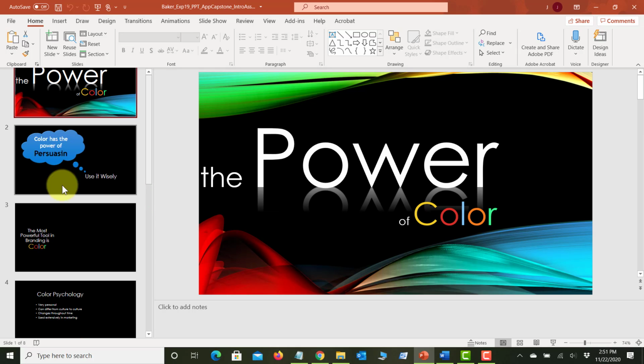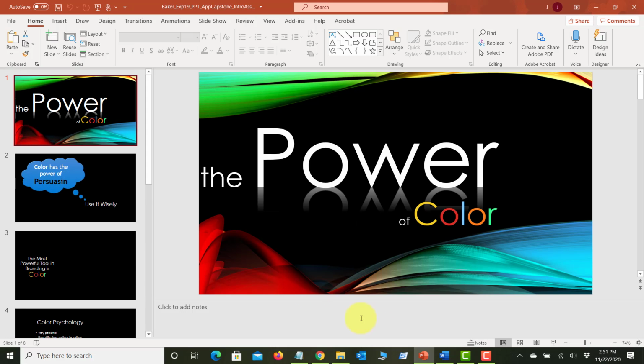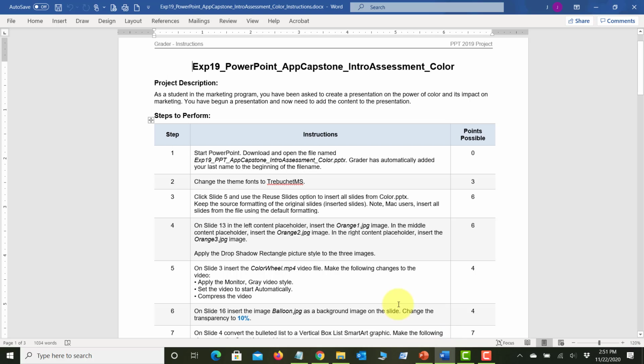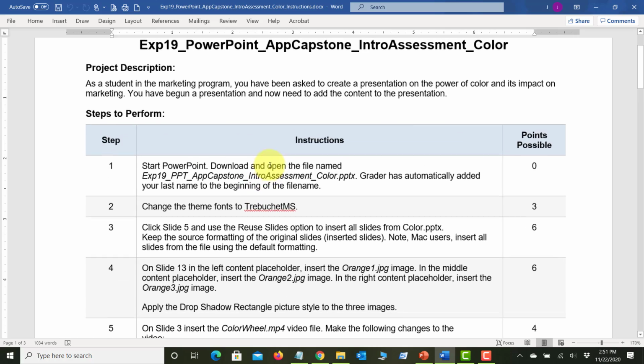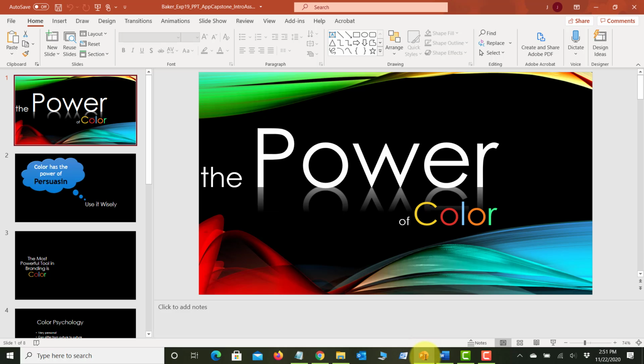Okay, so here's our slides, and you see that we have some work to do. And our first instruction, let's begin with that. Change the theme, let me make this bigger. Change the theme fonts to Trebuchet MS.